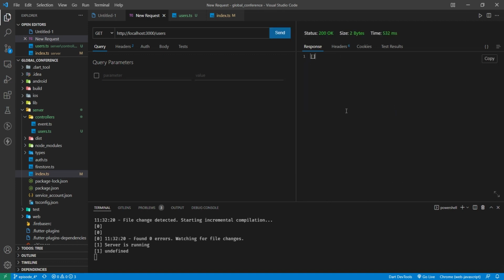But it's blank. Why is it blank? Well, we haven't got any users. We haven't set any up yet. We have no collection called users. So I would expect that to come back as blank.